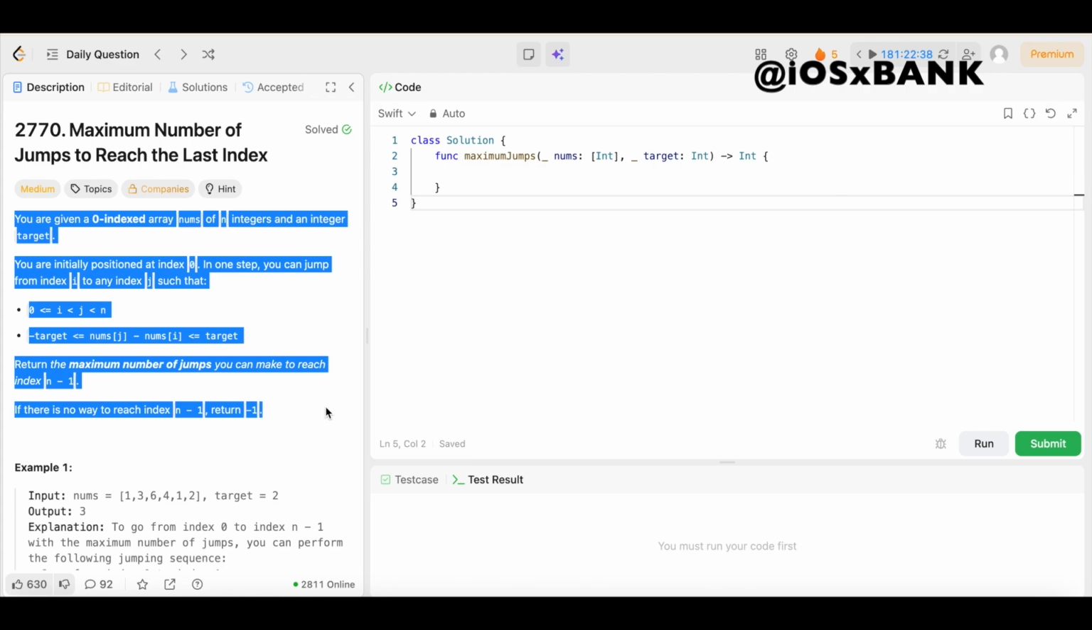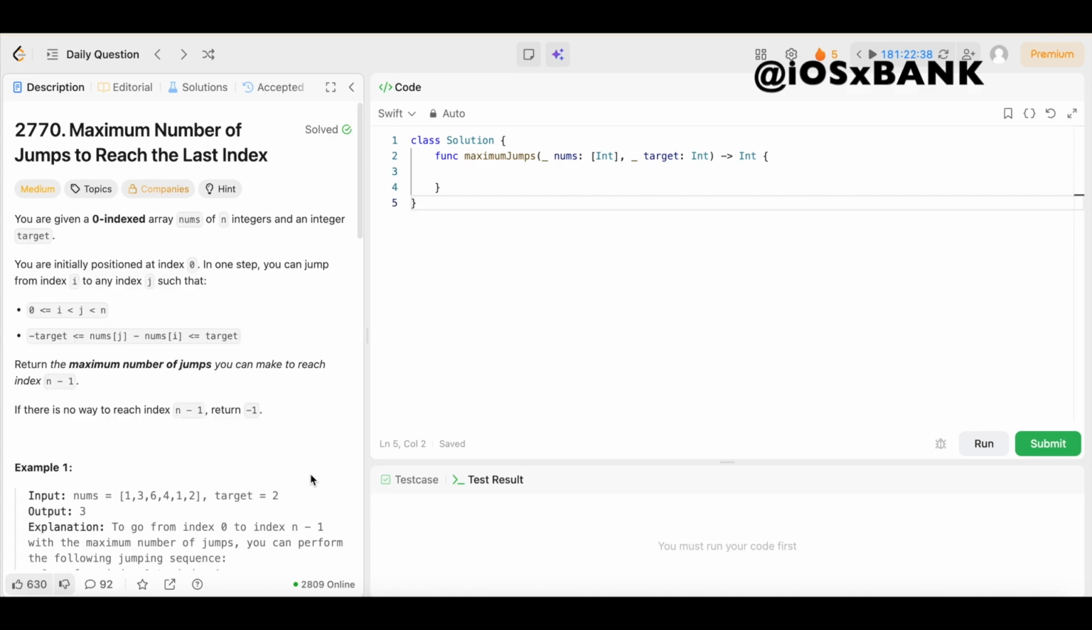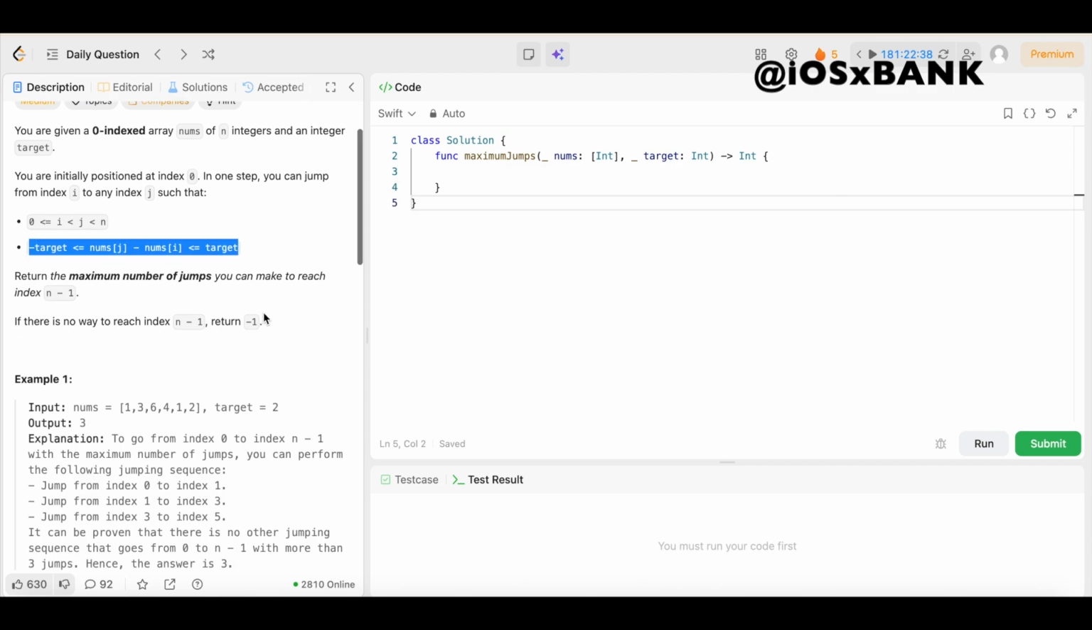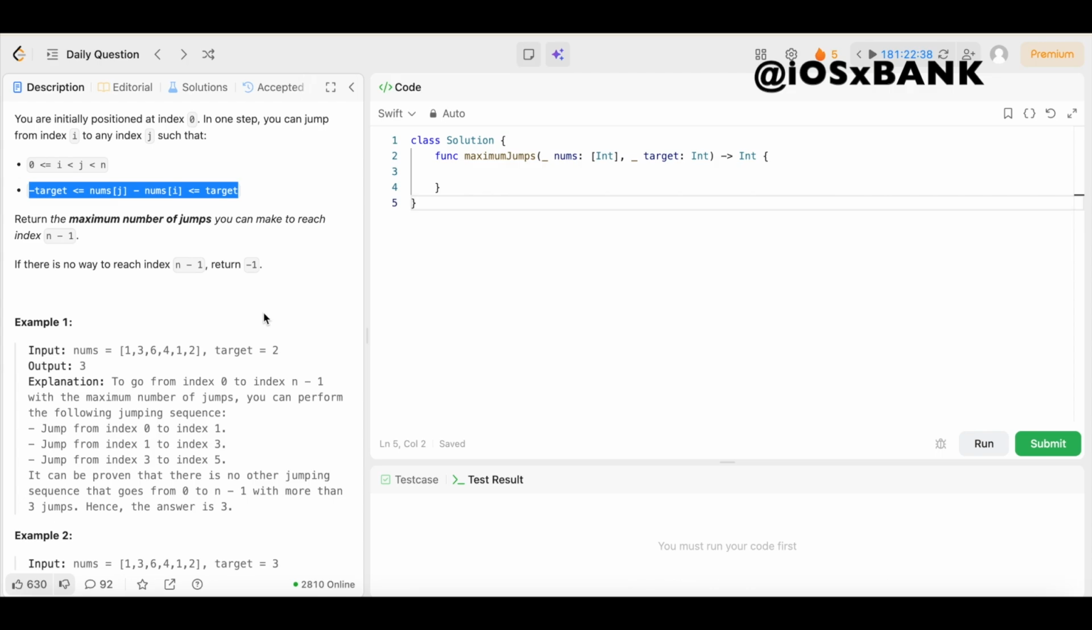All right, y'all, so that may seem a little bit confusing at first, so let's take a look at these examples just to make sure that we are doing this problem correctly. First, I just want to point out what these requirements are. Index i has to be less than index j, right? That's the first requirement. And the second requirement is nums[j] minus nums[i] has to be in between target and negative target. Boom. So that's what this line means right here. So let's take a look at these examples to see what they mean by that.